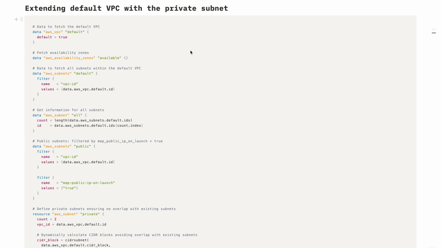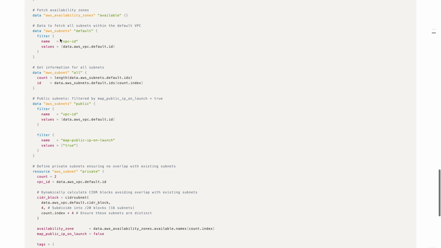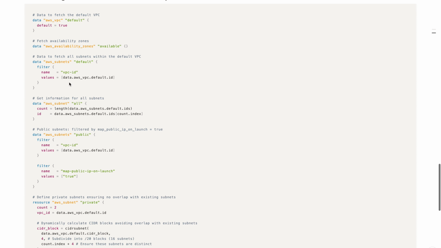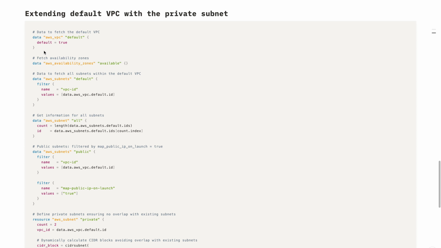And here we have another resource that might be useful when you just want to create the simple extension for your existing default VPC with the private subnet. So this Terraform code basically shows how we're retrieving the information about the existing default VPC, its subnets, and how we extend it with the private subnet. So we're using the Terraform data AWS VPC structure here. We're fetching availability zones the same way as we did in the previous example.